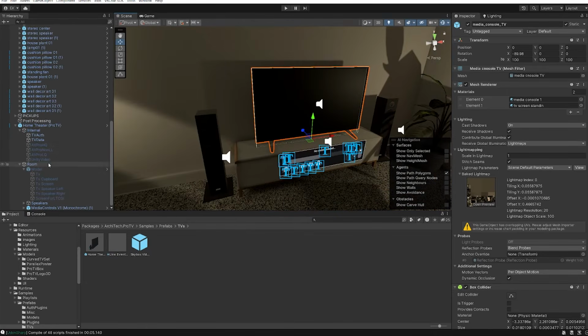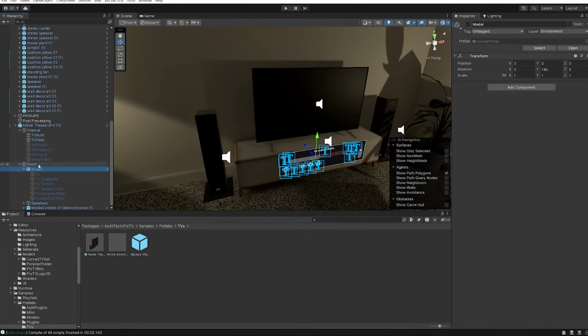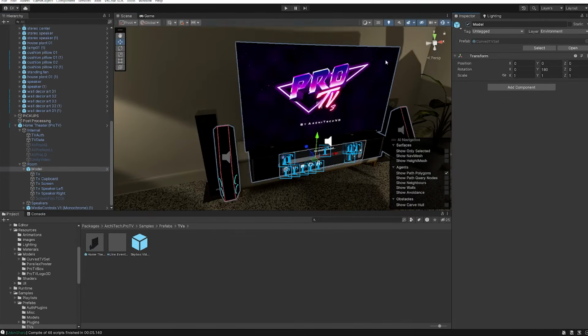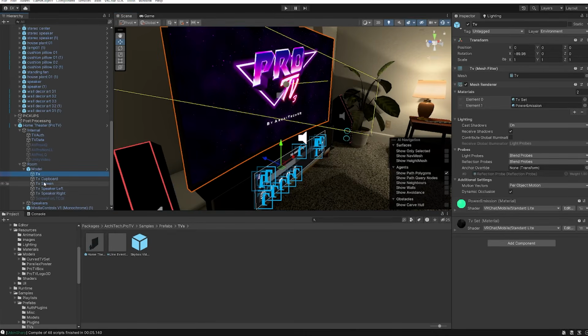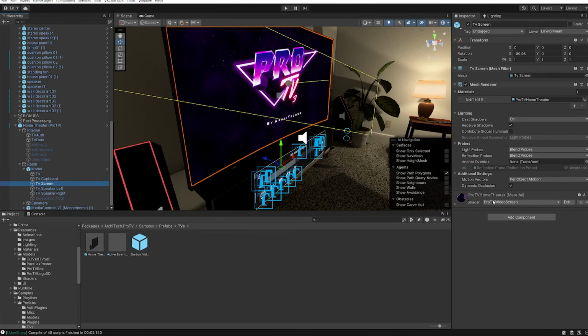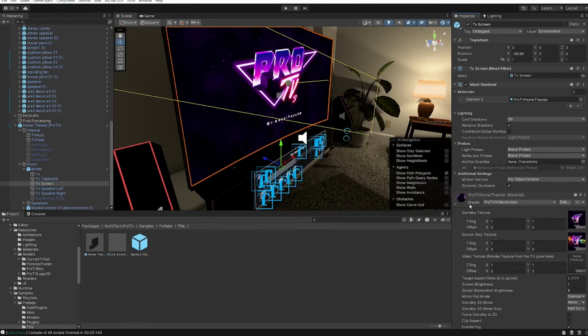We need to, if we go back to the models for Pro TV, and we turn that on, we need to figure out what material is the screen on this object. So let's go and select the TV screen. And then if we come over here into the inspector, we can see that the material applied to this TV screen is Pro TV home theater material.